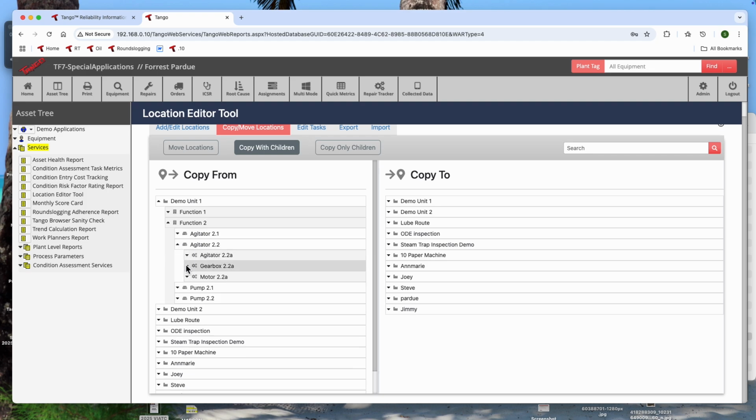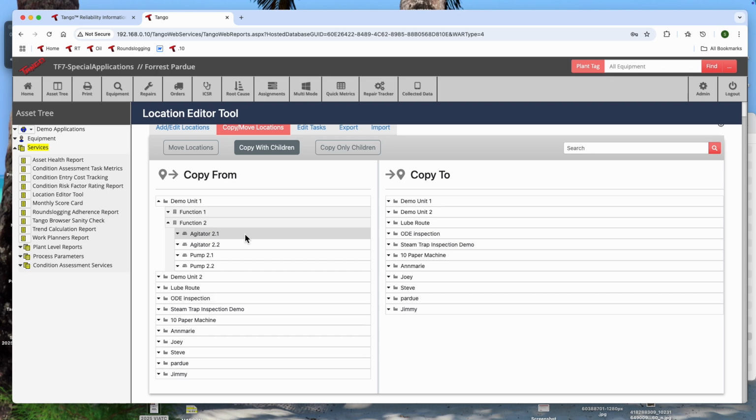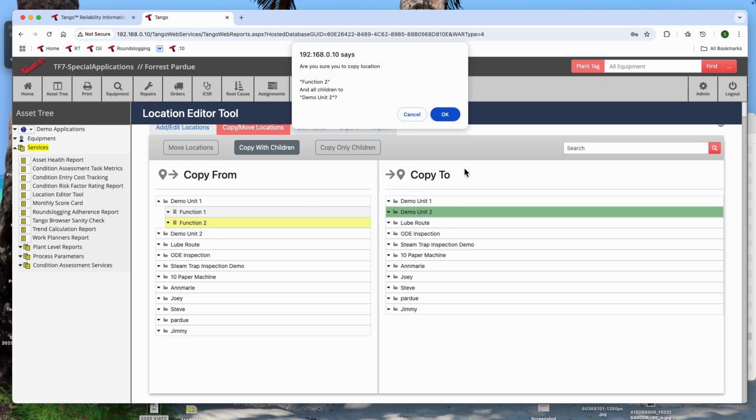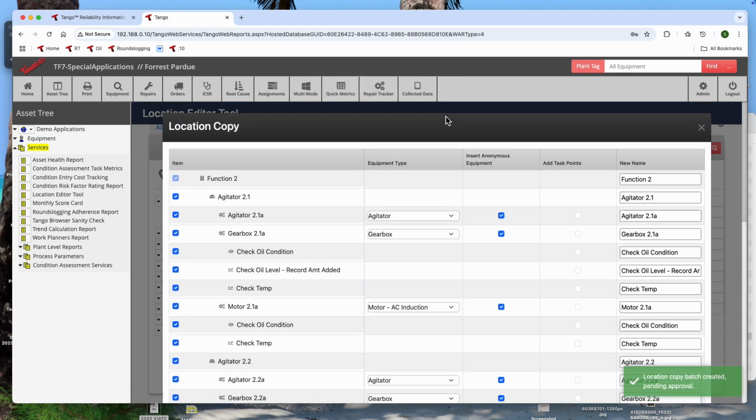For example, Function 2 has 4 assets: agitators 2.1 and 2.2, and pumps 2.1 and 2.2. We want to copy Function 2 and make a Function 4 with the same assets, components, trends, and observations. To do this, we will select Function 2 and drag it to Demo Unit 2. After you drop into the new location, you will get a location copy modal that will allow you to set the preferences in the new location.